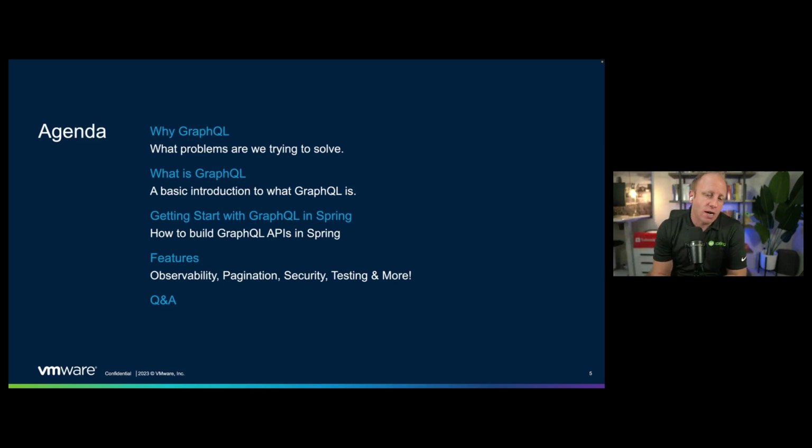Once we do that, we could talk about what is GraphQL. A quick introduction to what GraphQL is. And once we get into that, now we can start to get into the weeds. Okay, I know why I need it. I know what it is. How do I use it? And how do I use it in the context of Java and Spring? We'll go through a quick demo of the graphical user interface and kind of write some queries. But then we'll dive into a little bit more features, high-level stuff, like what, past the getting started stuff, what features does GraphQL really give me out of the box?